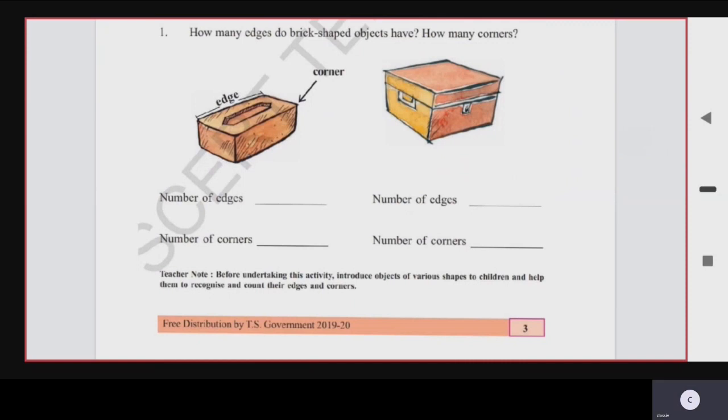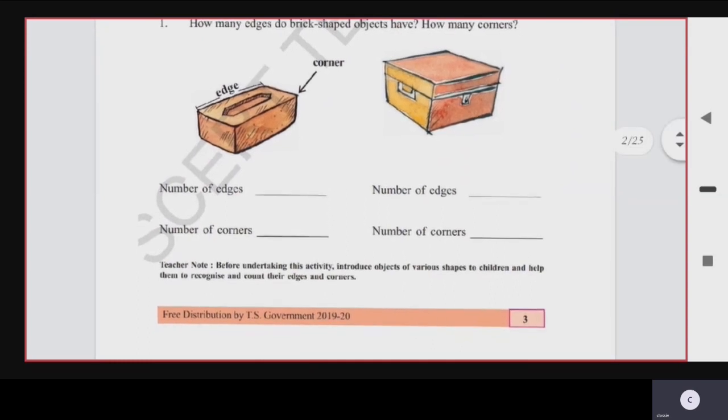Yes, as it is in the shape of a cuboid, the edges and the corners will not change. Whatever object it may be, when the shape is that of a cuboid, the edges and the corners will also be the same. So the number of edges in this box here is 12 edges and the number of corners is 8.